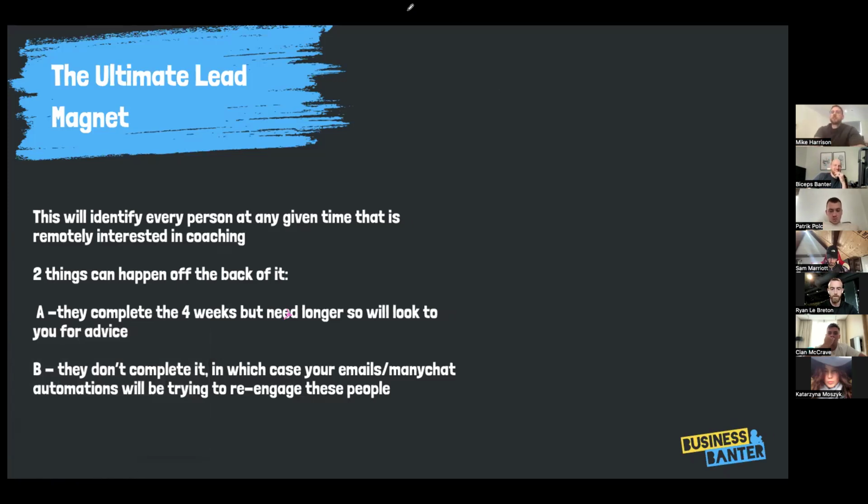But two things can happen from this, right? Either scenario A happens and they finish it, they complete the 4 weeks, but they'll probably need longer. So they'll ask you for advice, obviously. If they've completed 4 weeks, it means they're probably quite bought in, quite engaged. So they will be the most likely to go through to one-to-one or into a group.